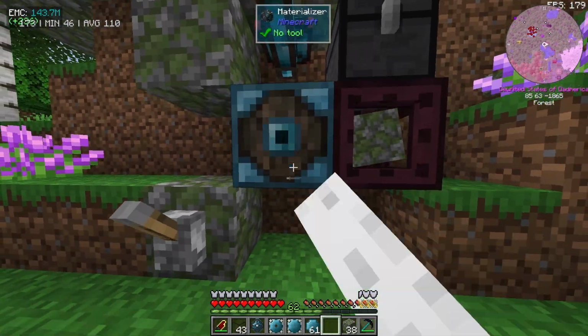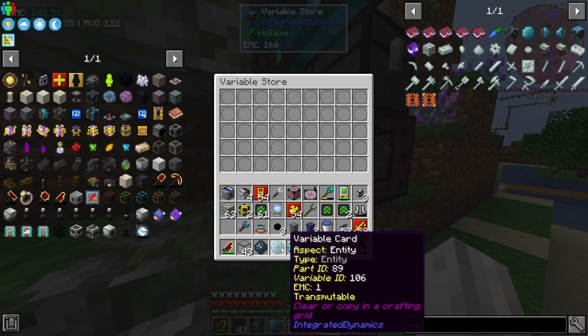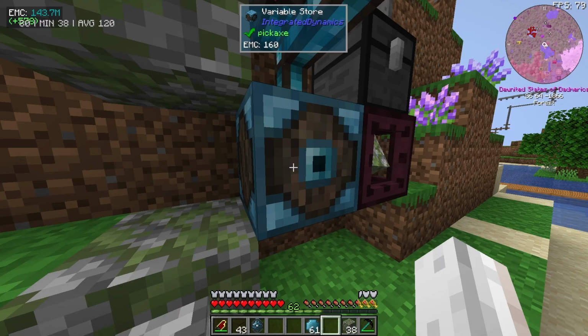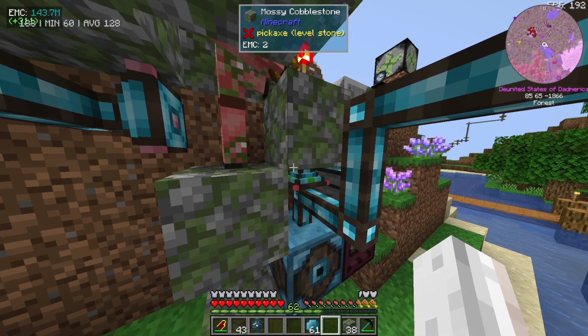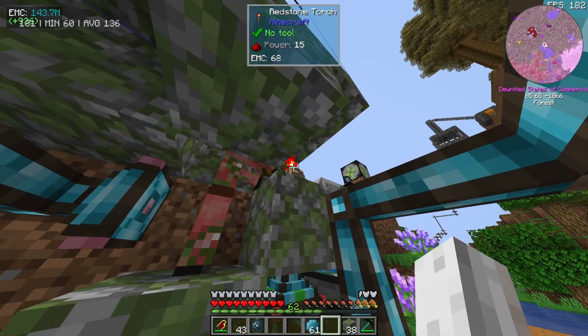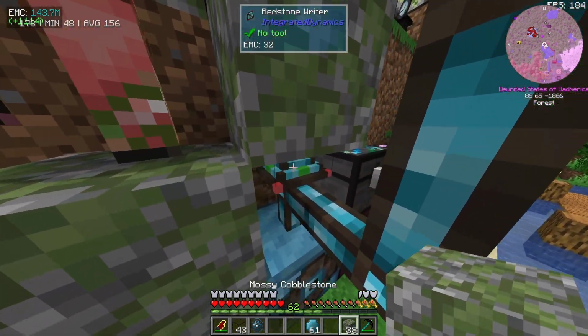This materializer doesn't need to be there. Variable store can replace it. And the entity and the zombified piglin card can go there. So now this guy is there, and he should be outputting a redstone signal. But it's not doing anything. I'm going to lose my mind.